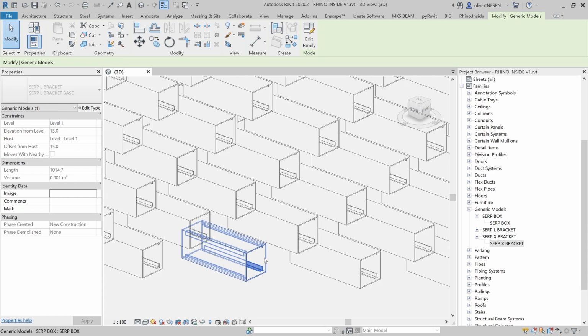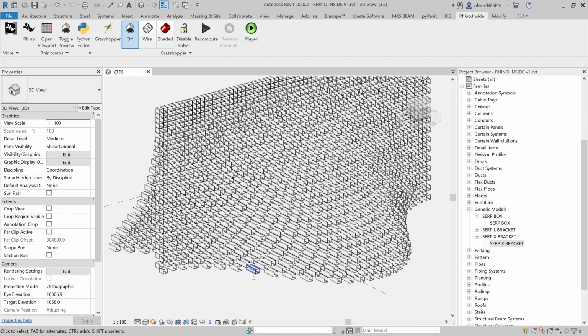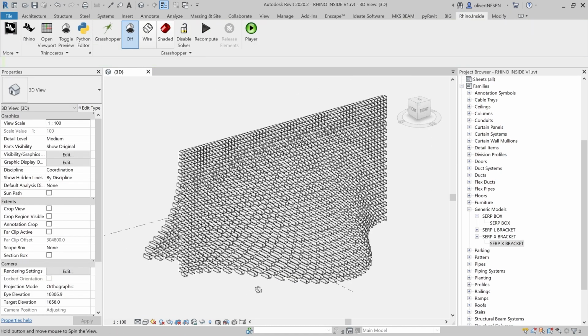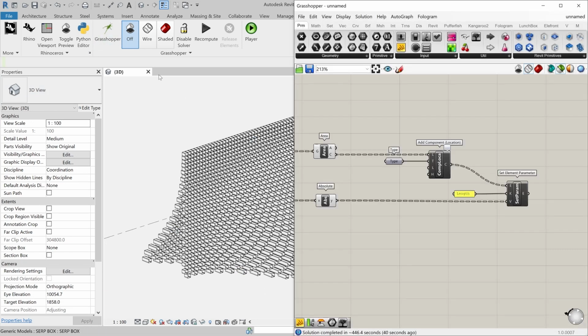Because of how I set up the family, I can also now select the individual brackets as well as the boxes. And there we go. We now have real Revit geometry, a real pavilion made out of Revit geometry. Of course, we're not quite finished.